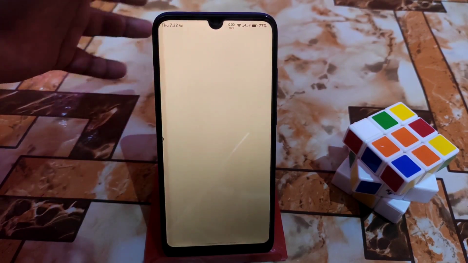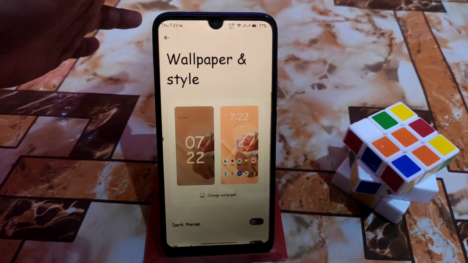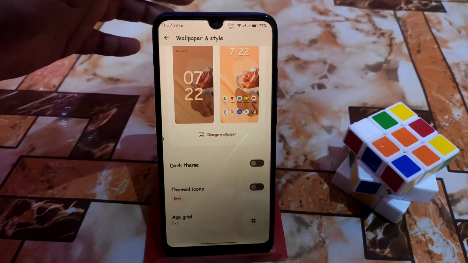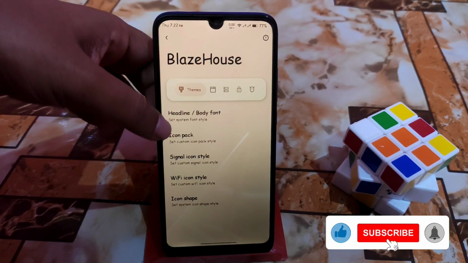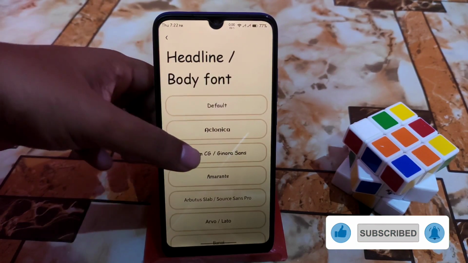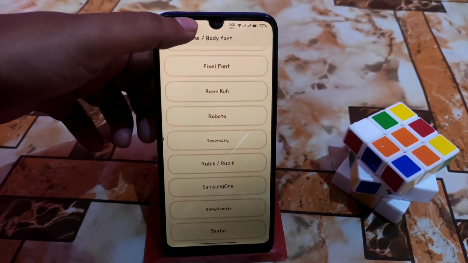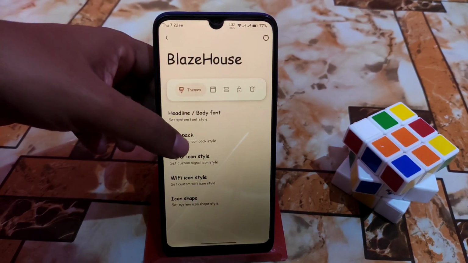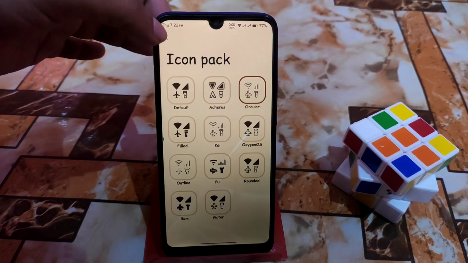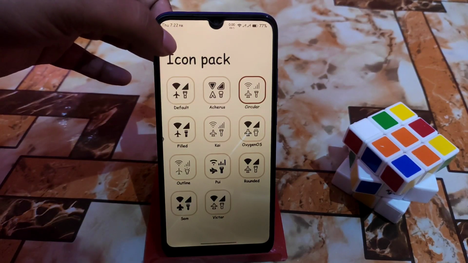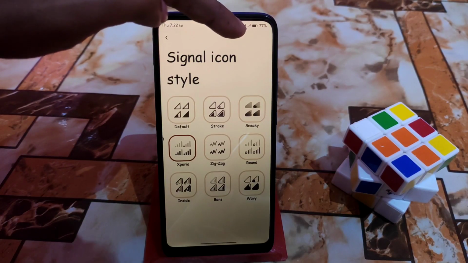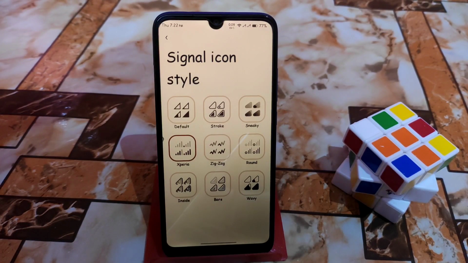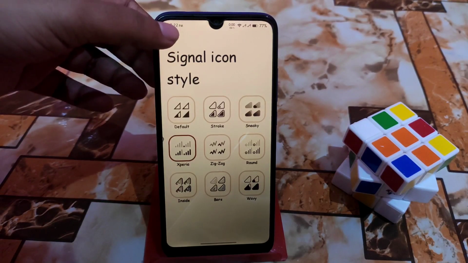Then we have wallpaper and style as usual, we have the single wallpaper here, nothing more, you guys can choose according to your choice. And then we have the Blaze house, where you guys will get a huge font collection, just choose according to your choice. Then we have the icon packs, you guys are also able to choose your icon according to choice. Then we have the signal icons, which here you guys can see on the top. I'm using right now. You guys can select any.